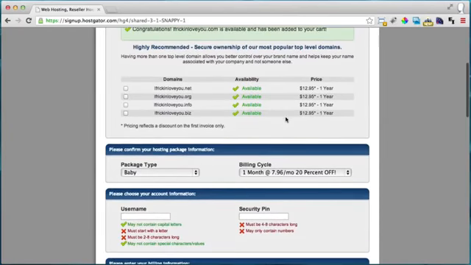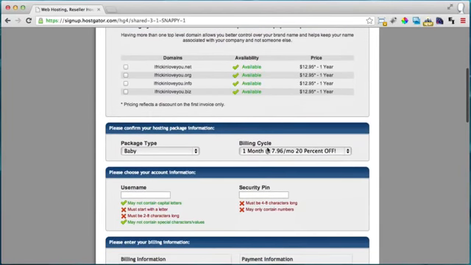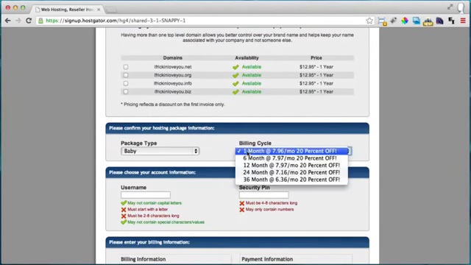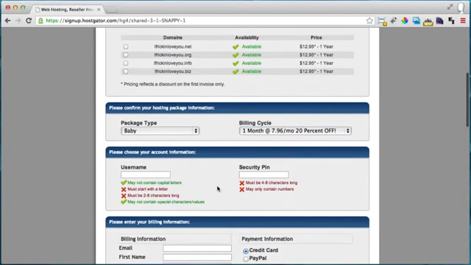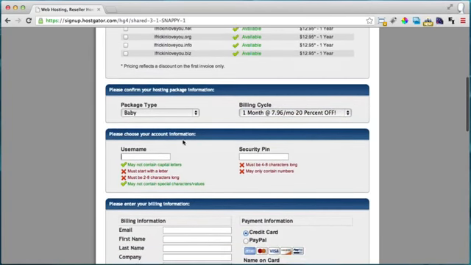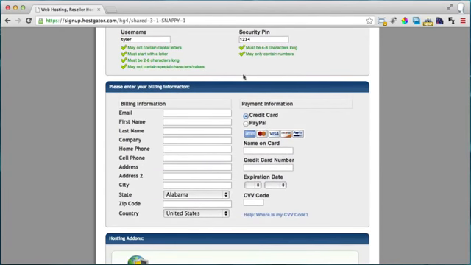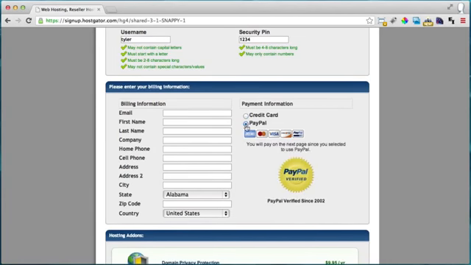So after that, make sure you have the baby plan and the billing cycle you want. This is per month. You can pay for 6 months, whatever. After that, you can choose your username, and you can literally type in anything here. So I'm just going to choose my name and enter in a security pin. And then here, obviously, is where you enter your billing information and your credit card information. If you're not from the USA, you can pay with PayPal by clicking the PayPal button right here.